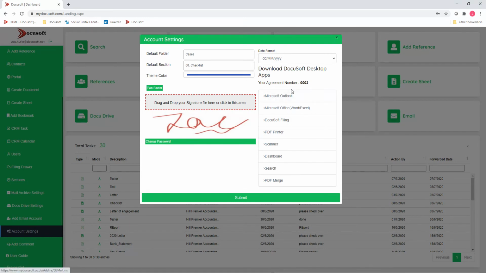And I can also download all of the Docusoft desktop apps and add-ins for Outlook or Microsoft Office, filing from Windows, the PDF printer. You've got the scanning app, the dashboard for your tasks, your search application as well, and a PDF merge application.